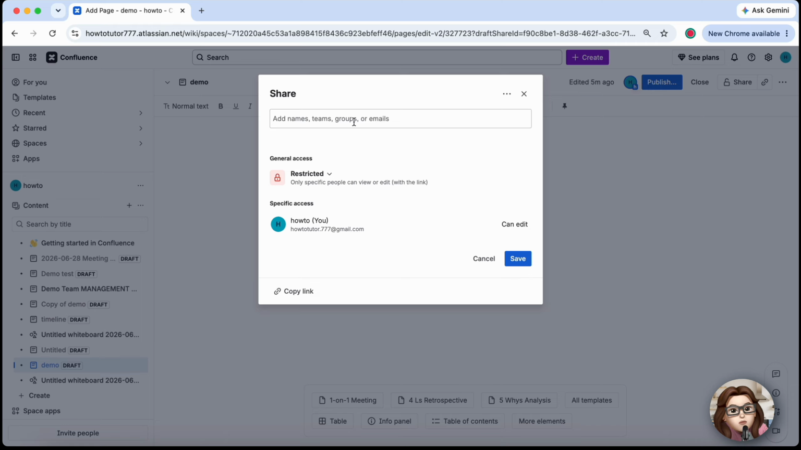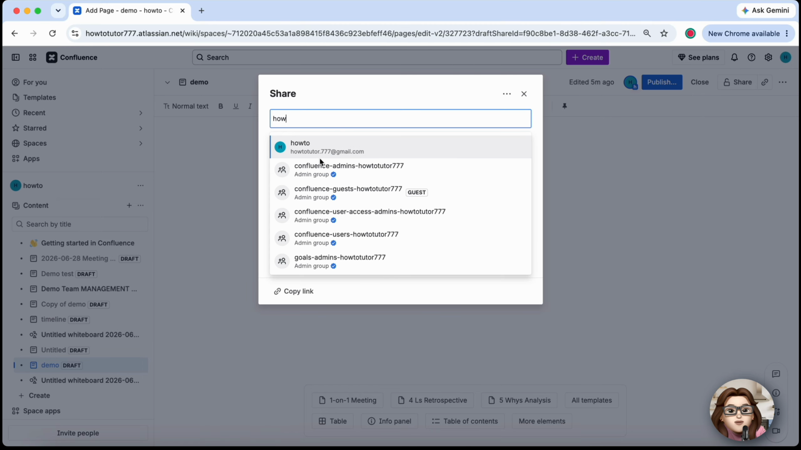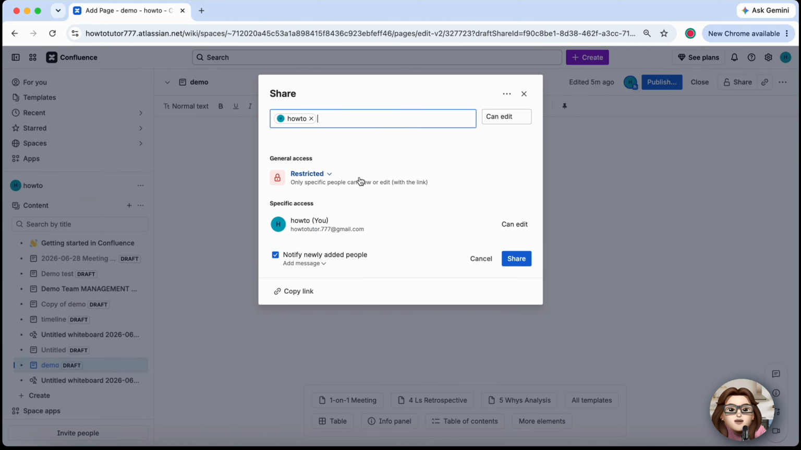people. If you choose to restrict access, start typing the name of a user or group in the search field and select them from the suggestions. Then, assign either view or edit permission depending on the level of access you want to provide. After adding the required users or groups, click Apply to save your changes.